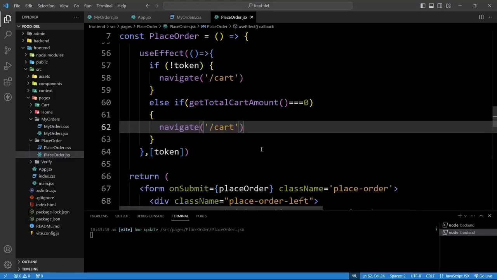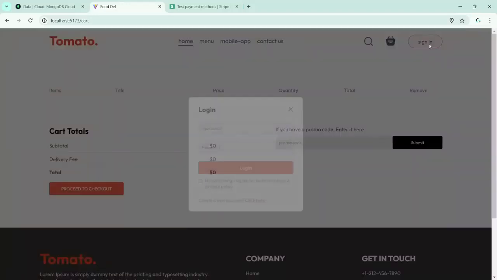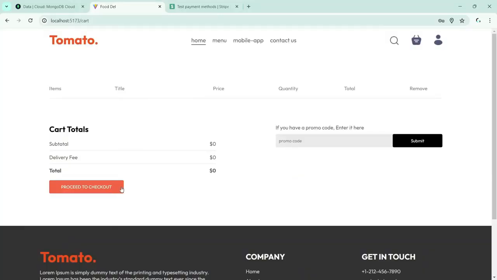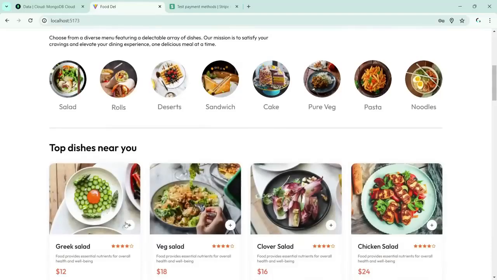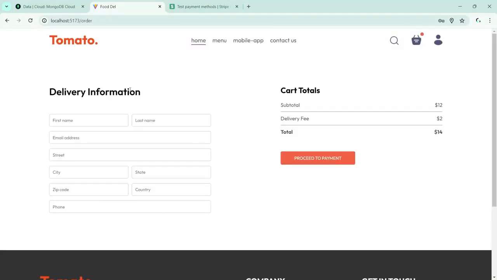Save the changes and open the browser. If I click on proceed to checkout, we will be redirected to the cart page. If I log in on this website, and right now the cart value is 0, and if I click on proceed to checkout, it will be redirected to the cart page only. If I add any item in the cart, then go to cart page, click on proceed to checkout, it will display the order page. So this logic is perfectly working.